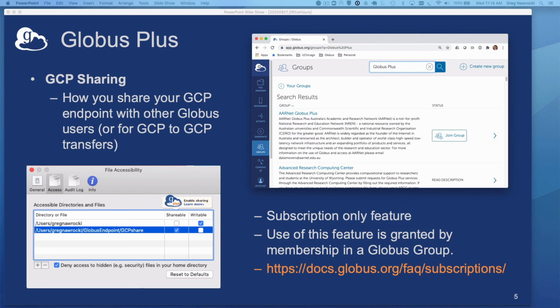Lastly, let's talk about Globus Plus, another Globus subscription-only feature. Remember the Share Data checkbox in the GCP Application Preferences Access menu I referred to earlier? You can enable this regardless of what I'm about to say, but in order for it to actually work, you need one of two things. If you want to share data from your Globus Connect Personal endpoint or do GCP to GCP transfers, either your GCP endpoint needs to be managed under a subscription, or your identity as the owner of this endpoint needs to be a member of a Globus Plus group.